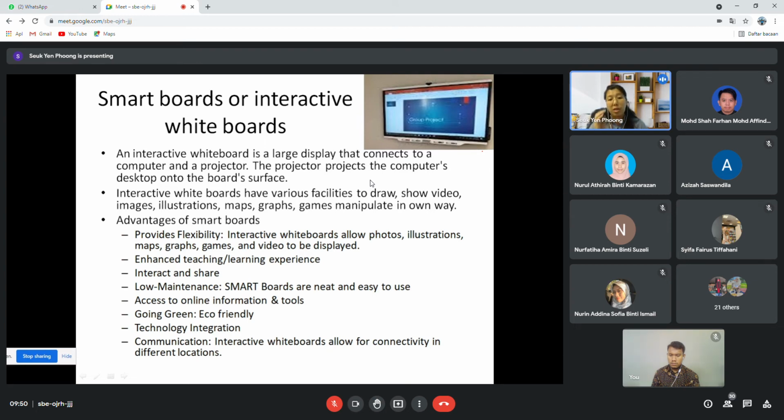After that, low maintenance, which is the smart board is neat and easy to use. It also can access online information and tools, and it is also eco-friendly. The smart board is also a technology integration, because we integrate a lot of things. Last time, if we wanted to draw, we needed to use software, or we needed to use paper and so on. So this smart board already integrates everything. By using the smart board, we can draw, we can do video and so on.